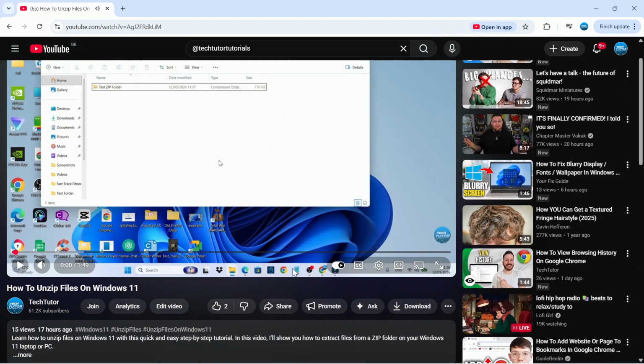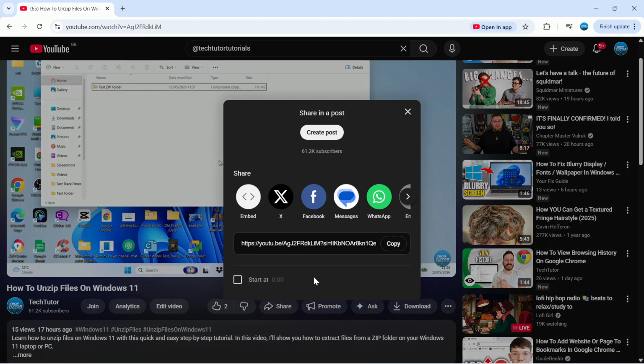And once you've done that, if you look underneath the video, you're going to see a share button. If you don't see the share button straight away, there might be an ad showing. So you want to make sure you skip past the ad or wait for the ad to finish. And once the actual video starts playing, you should see the share button come up. Give that a click. That's going to open a window like this.